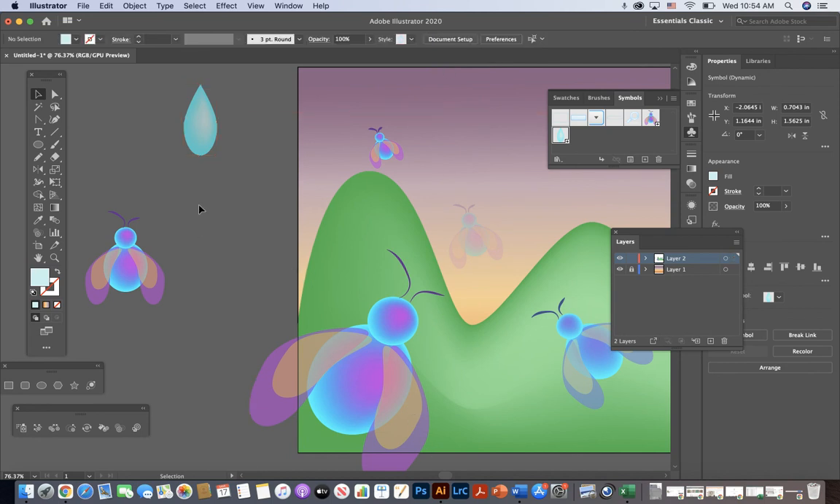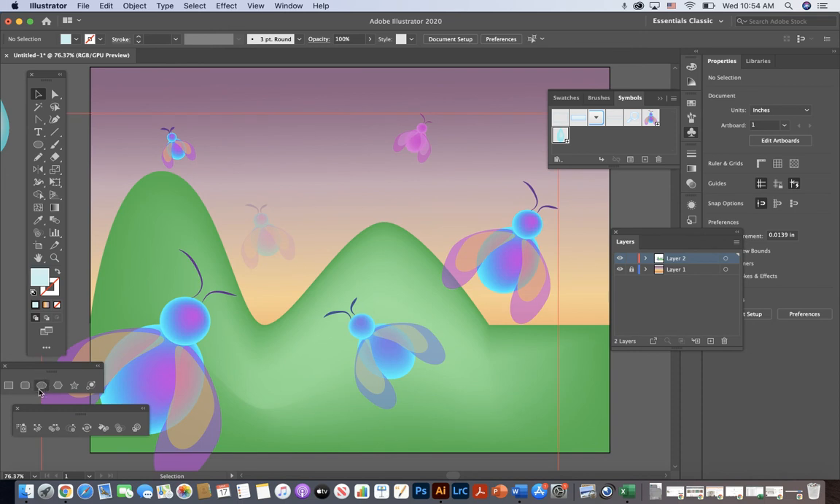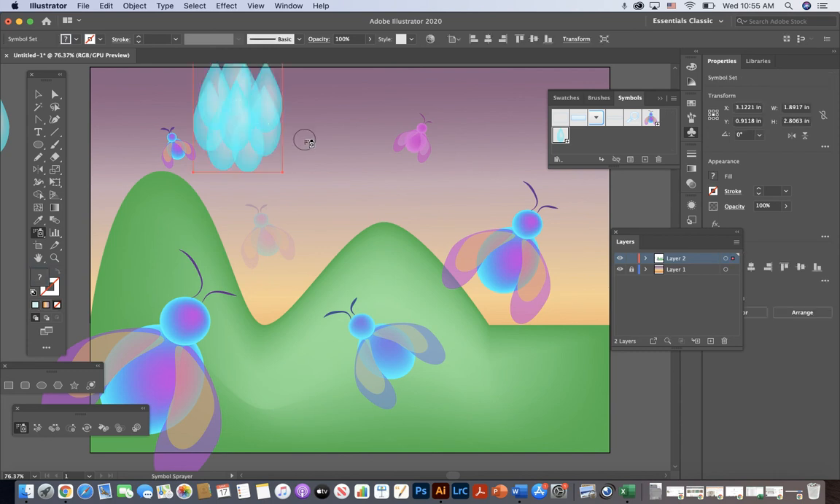Okay, I'm going to deselect that raindrop because that's an actual object. And now I'm going to go get my symbol sprayer and I'm going to spray on some raindrops. And I'm thinking that they might be kind of big. Oh yeah, they are way big. And my intensity is pretty high.